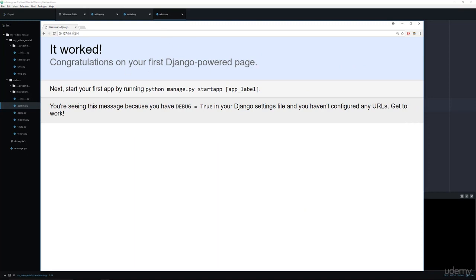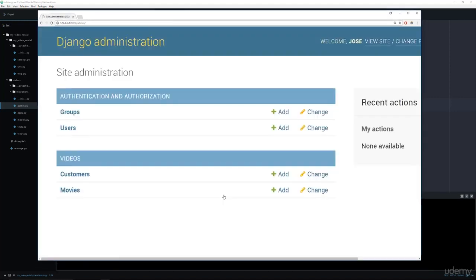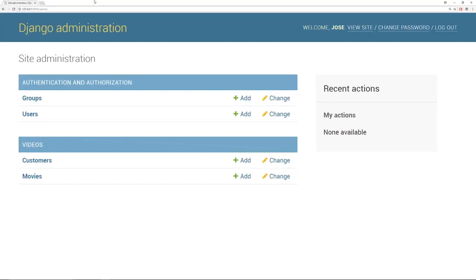As I mentioned before, we're really not going to be doing anything on this front end. So let's go ahead and say /admin and come over to our admin page. My username and password is already filled out for me, Jose and test password. You may have to fill it in depending on how many times you've done this before. Go ahead and log in, and here we go. Let me make this full screen.